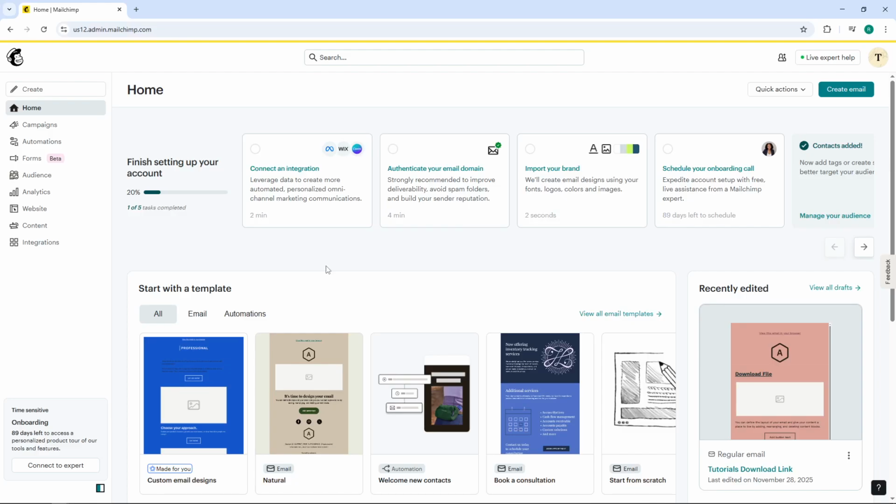Today, I'm going to teach you how to create a landing page in Mailchimp. This is a powerful way to capture leads, promote products, or grow your email list with a dedicated standalone page, all built directly within your Mailchimp account.